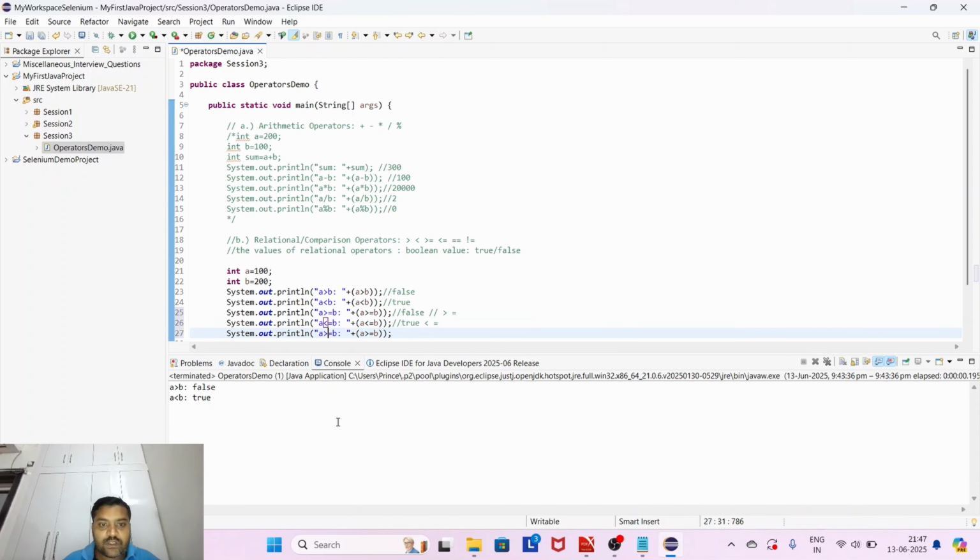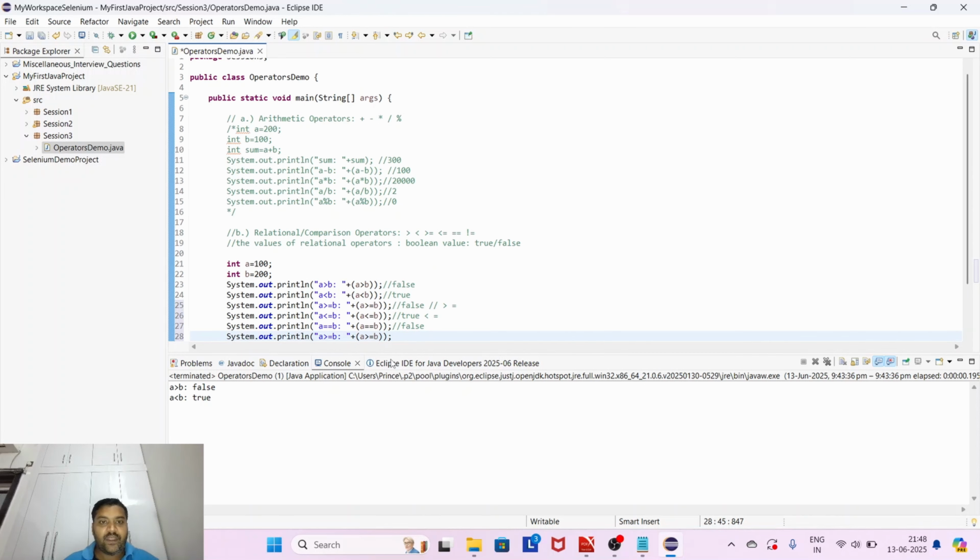So a double equals to b. Is it true that a is equal to b? No, because a is 100 and b is 200. So that's why it will be false. And again, if we are taking not equals to, so a not equals to b, that is correct, true.